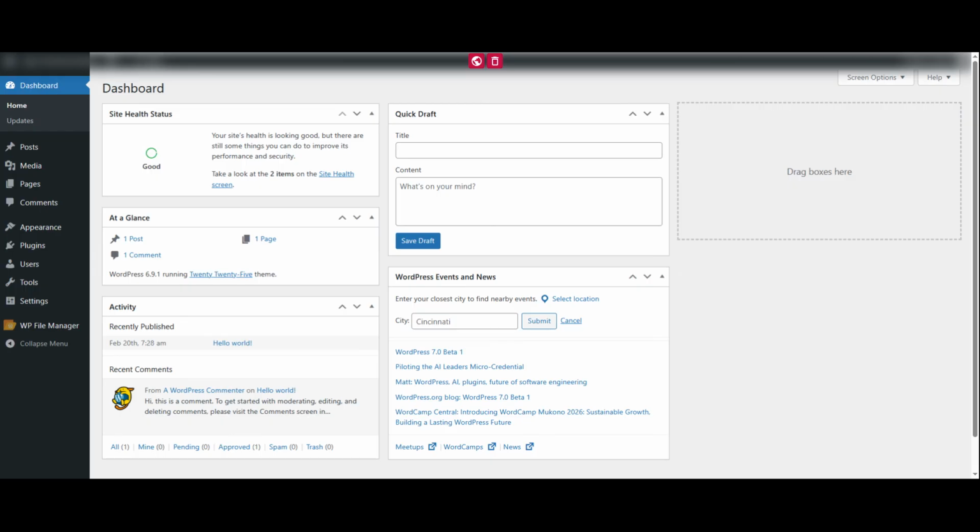Let's get started. The first thing you need to understand is that the white screen error is usually caused by a plugin conflict, a theme issue, or a PHP memory problem. So we're going to go through each possible fix one by one.